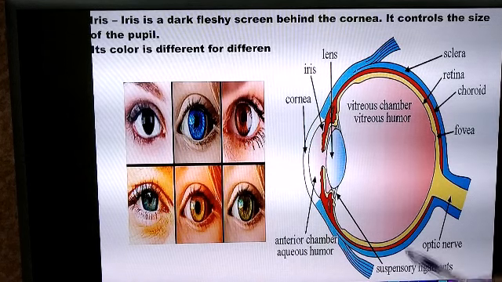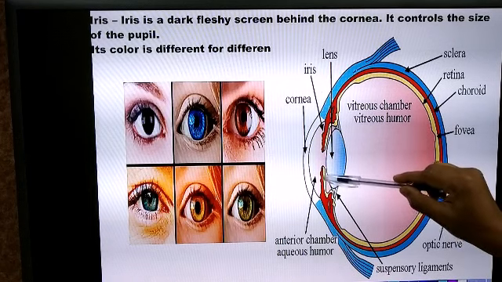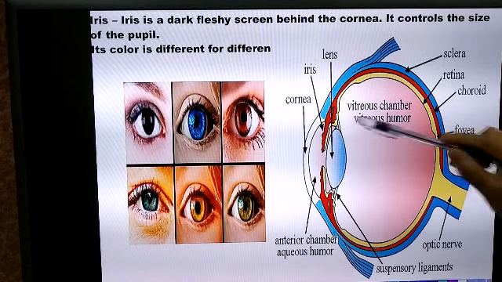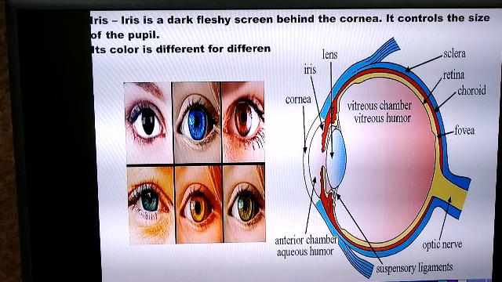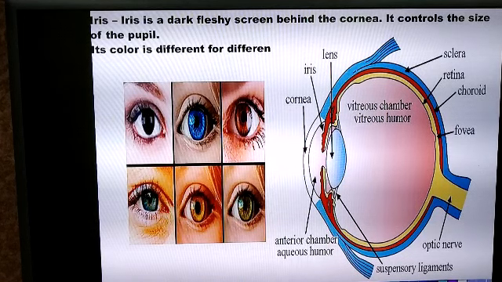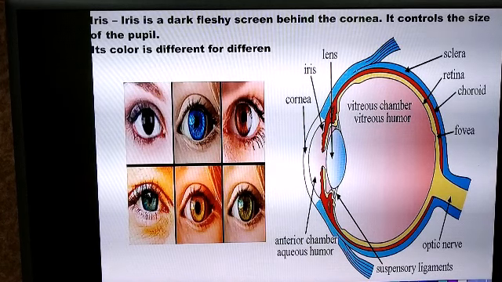The dark fleshy screen, this red colored part, which is present just behind the cornea, is called the iris. Now this iris is the colored part of the eye, and this colored part of the eye varies in color from person to person.